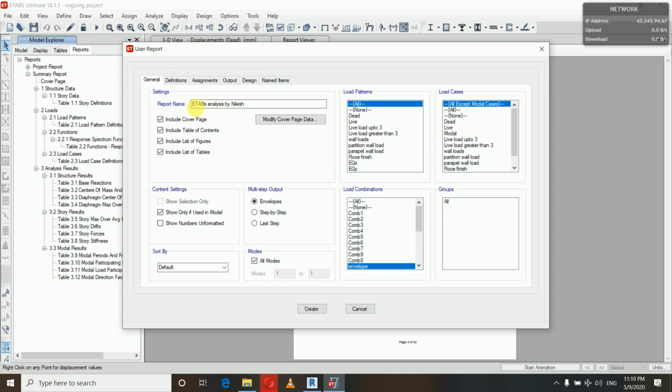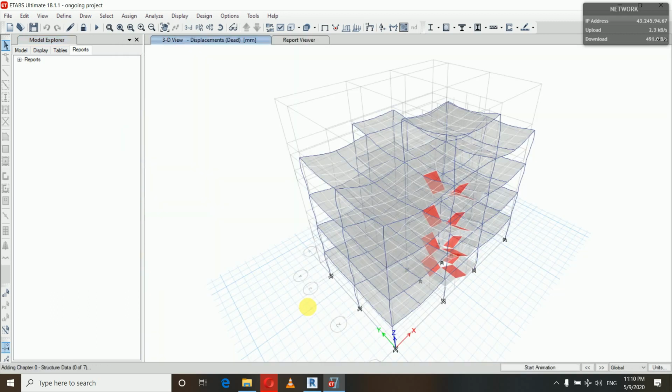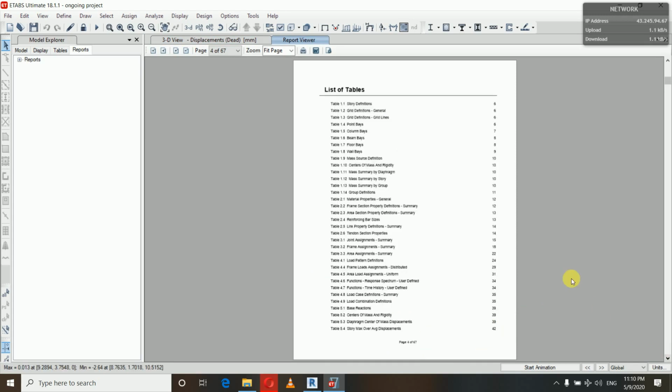Now you can give your report name here only. Now create it. After creating, you can see that the report has been created with a username that you have provided there, and what things you want. See here, the report name is ETABS analysis by Nilesh. Okay, and here you can see all the data, summarized data or anything, all the 67 page results you can see there. You can navigate from here also.